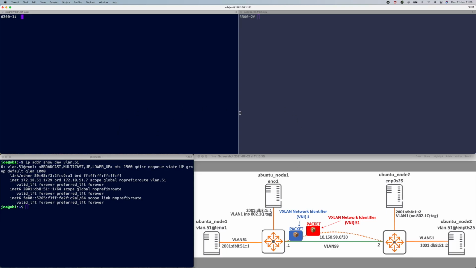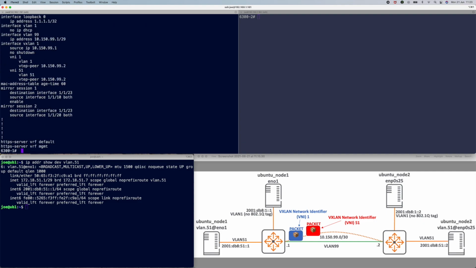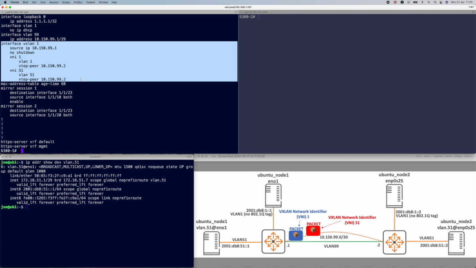Same screen setup as before. Here's the v6 address on the Ubuntu Node 1 server there, UB1. So let's have a look at the configuration. What have I done to the configuration to make this work? Well, nothing. I've not had to do anything. That config is the same.